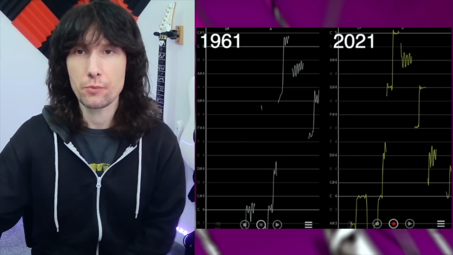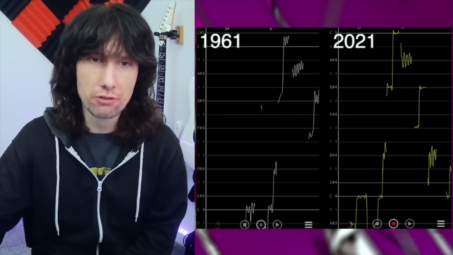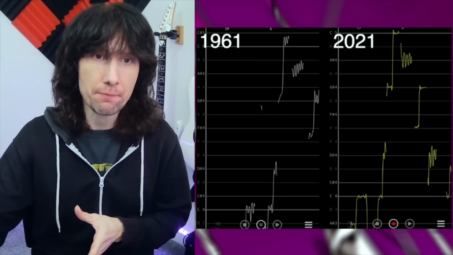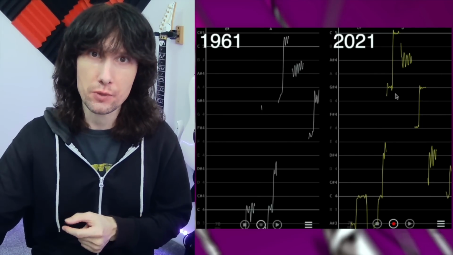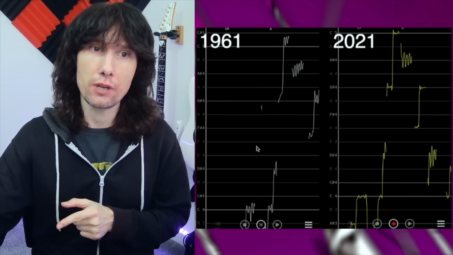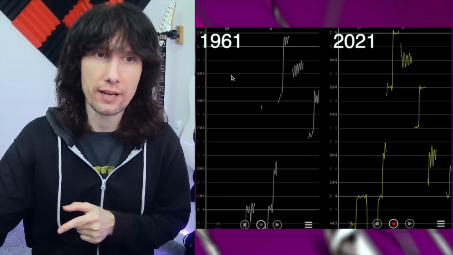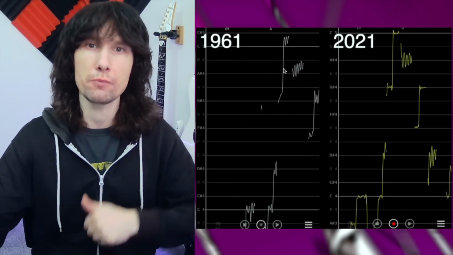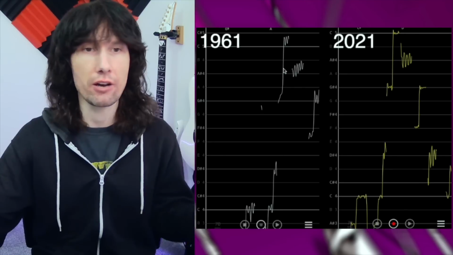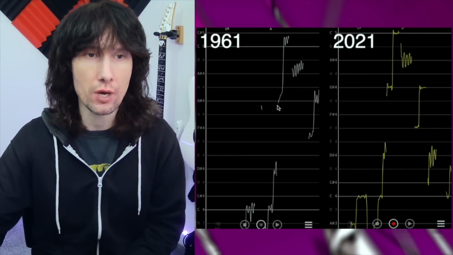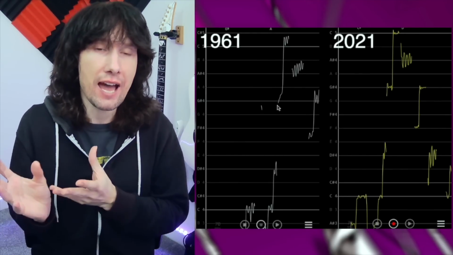So anyway, the reason that we have the vocal lines on screen is so that we can compare the vocal on the right-hand side, which is what we just listened to, with the vocal lines of the original in 1961. And this was before auto-tune, pitch correction, Melodyne, whatever you want to refer to the pitch manipulation as.